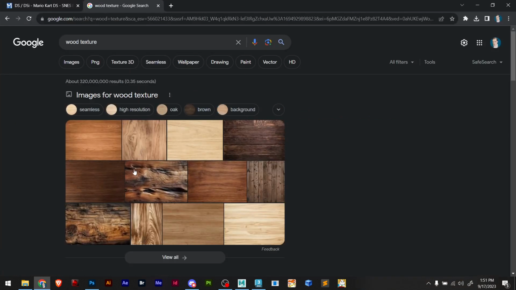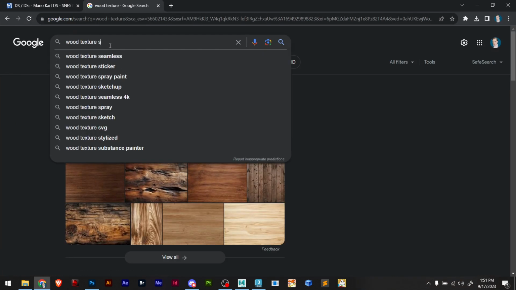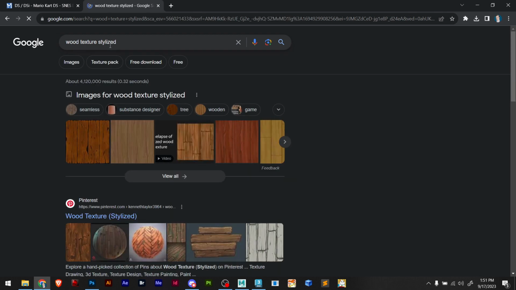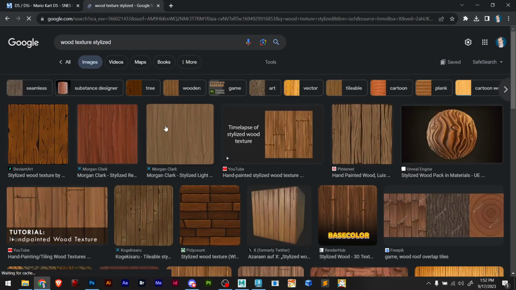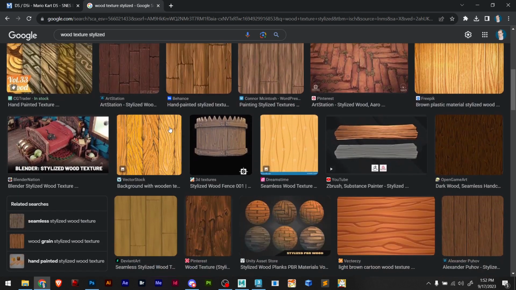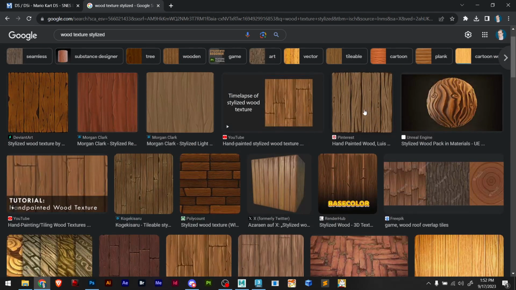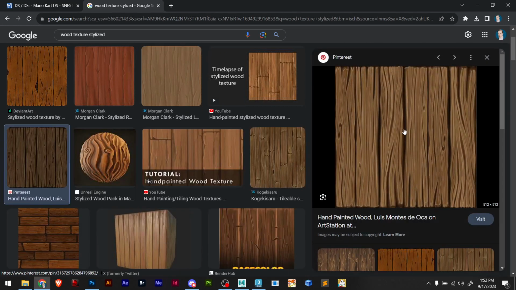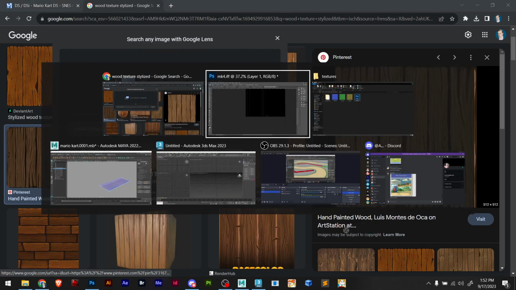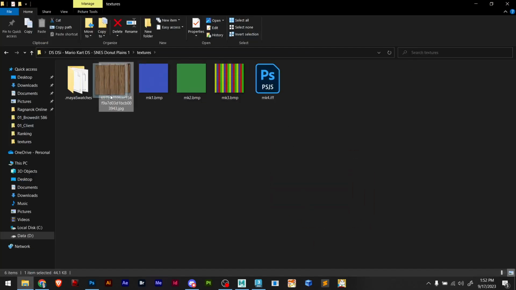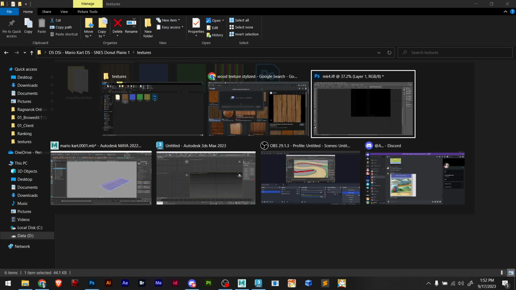And let me try to stylize it. Let's just make a different bridge. I like this. I'm going to just drag it to my texture folder and let's use this then.